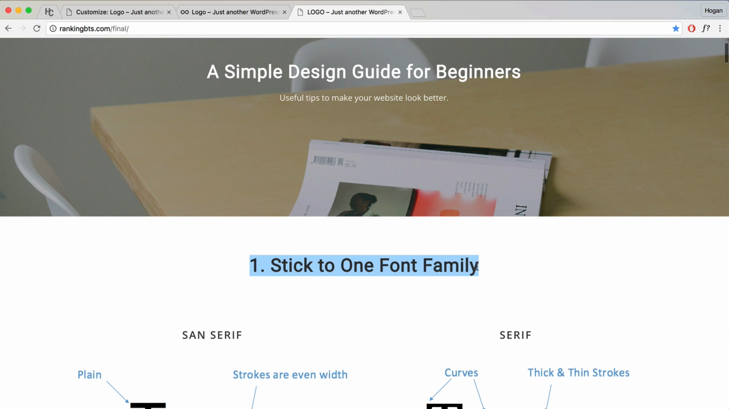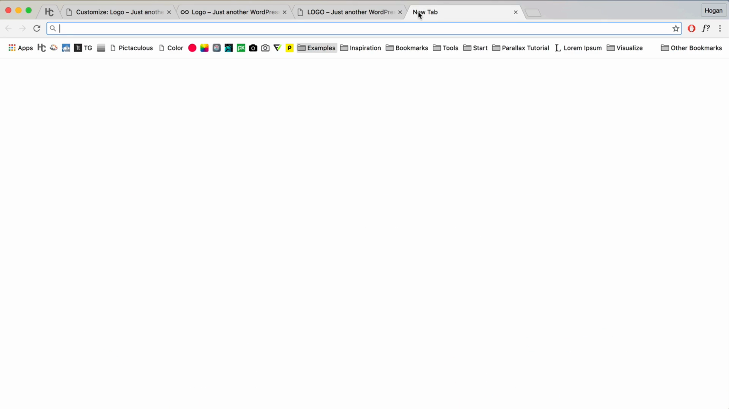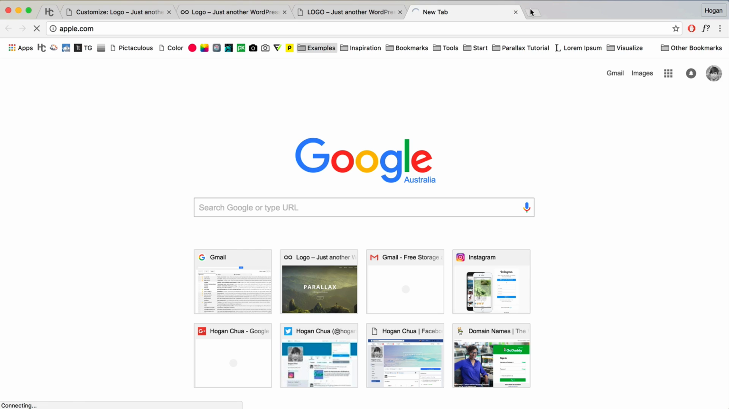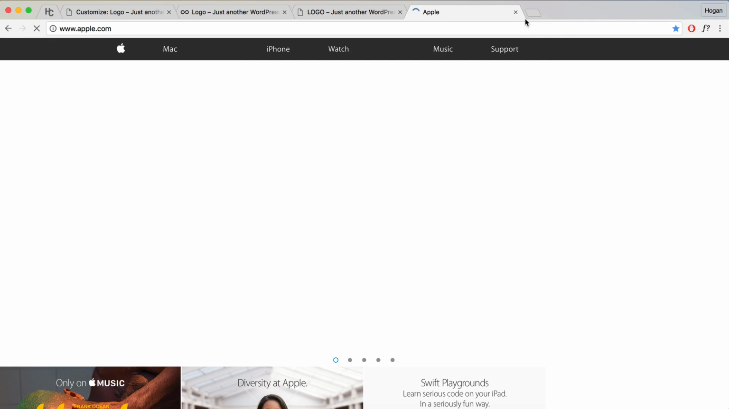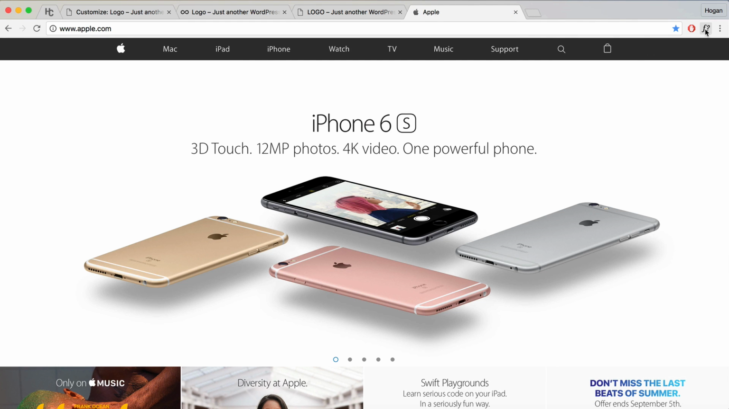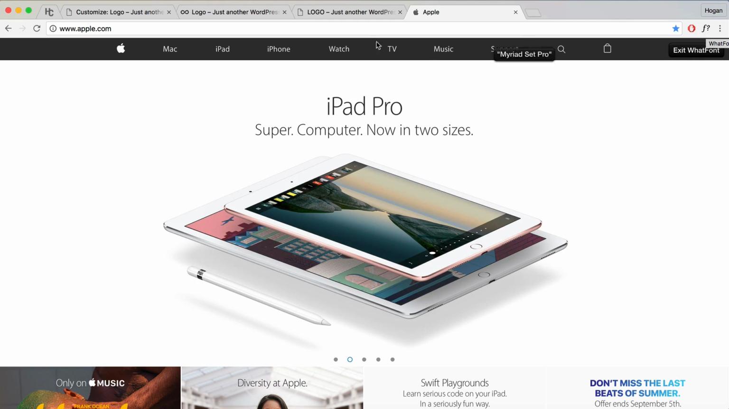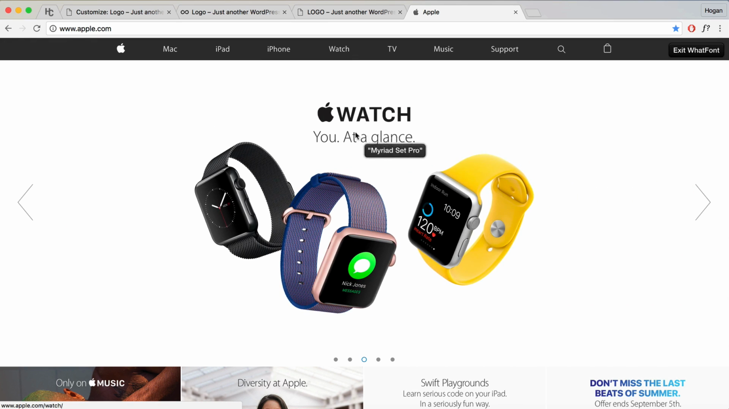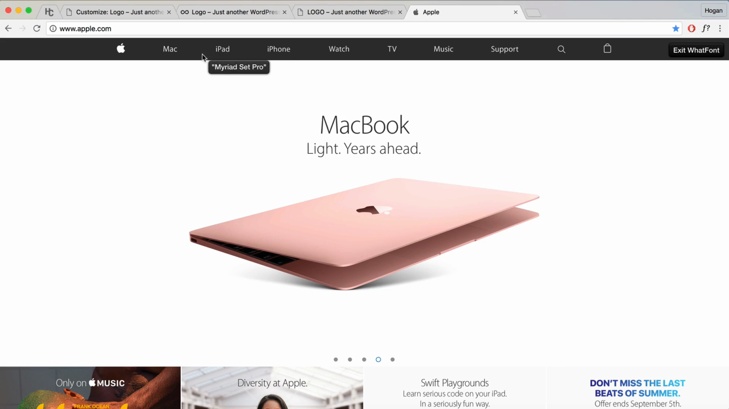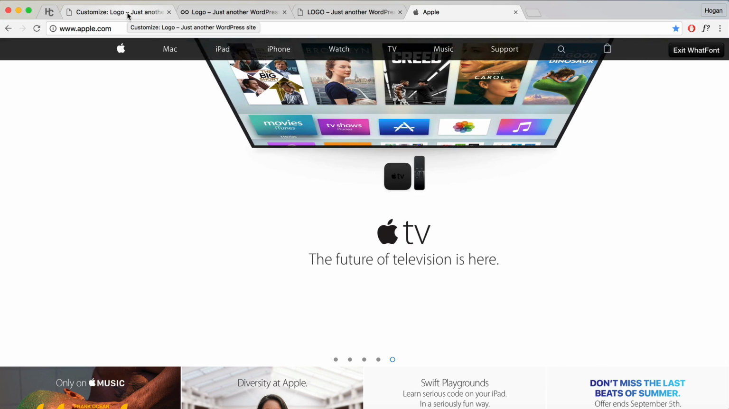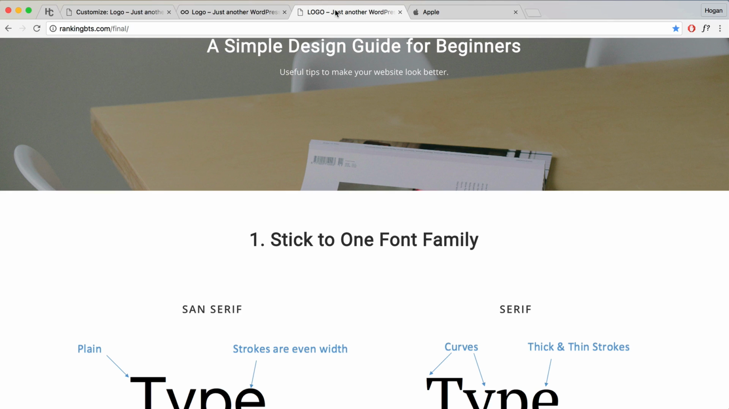So the first tip is that I recommend sticking to one font family. For example, if you go to apple.com or tesla.com or uber.com, they don't use many different fonts. This is a Chrome extension called What Font, and you can basically see what font they're actually using. They don't have 3 or 4 different fonts. You don't need to make it really fancy by using a lot of fonts. Just stick to one, especially if you're just starting out.